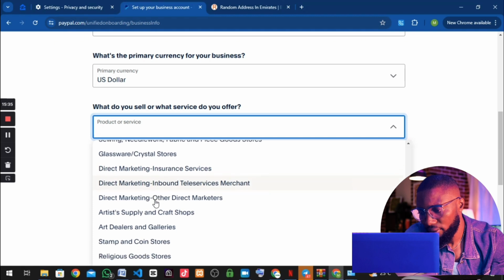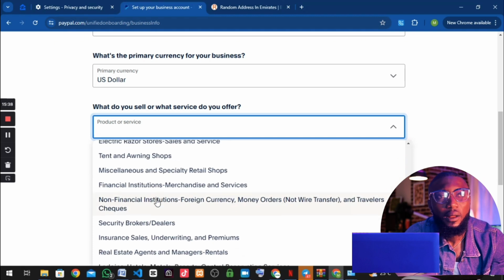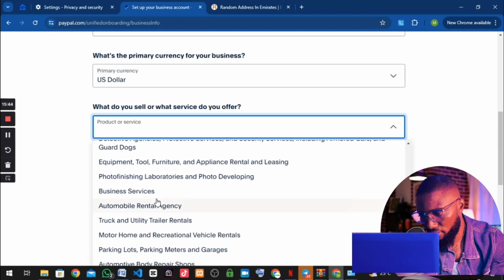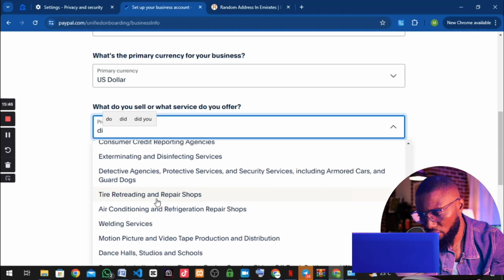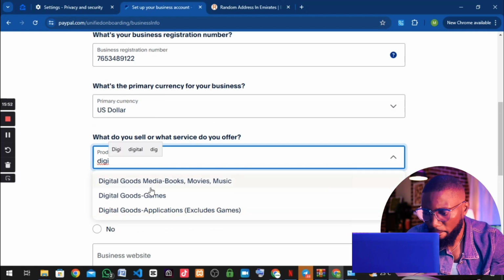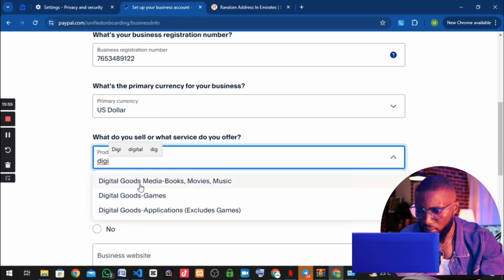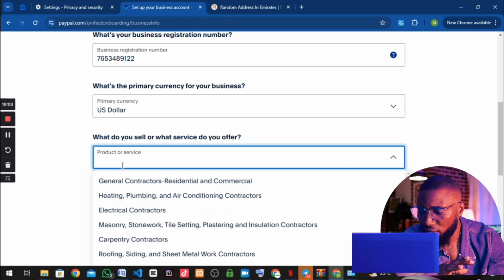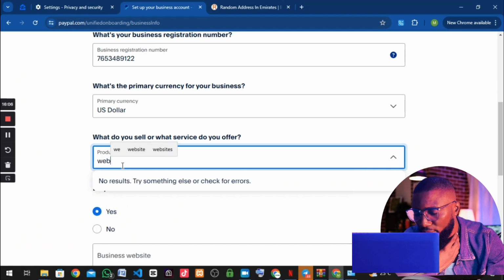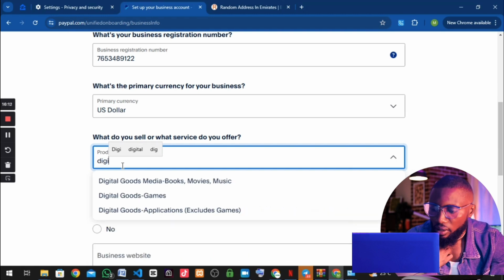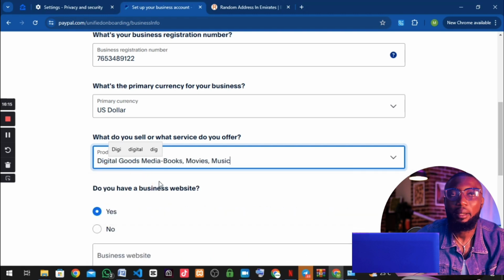Right, so I think I'm going to type this. But first, let me see if I can see a web design there. Let me see. Okay, there's no web design, so I'm going to go with digital goods, media, books, movie, music. In case you want to be selling anything on the internet, do you have a website? No, I don't. So they want me to enter my business address.